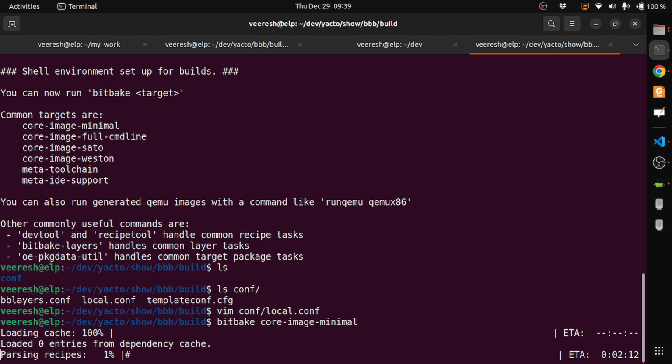It is going to take a lot of time. It will almost take half a day, based on your CPU or your computer resources. So in the interest of time, I have already built the Linux image for BeagleBone Black, and I'll show you how to flash it and run it on the BeagleBone Black.